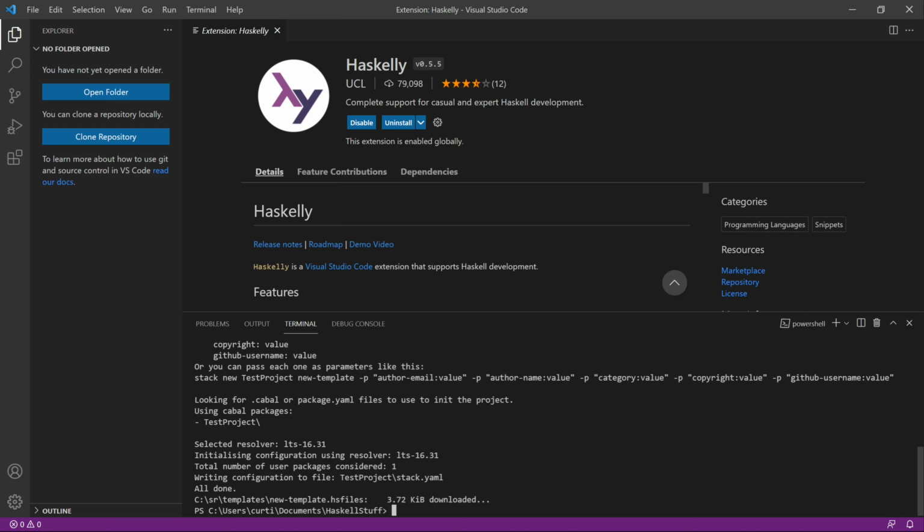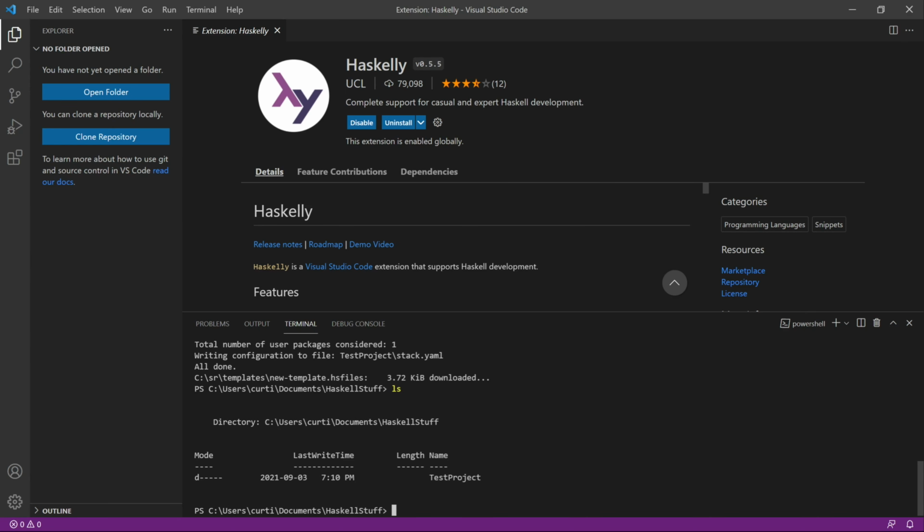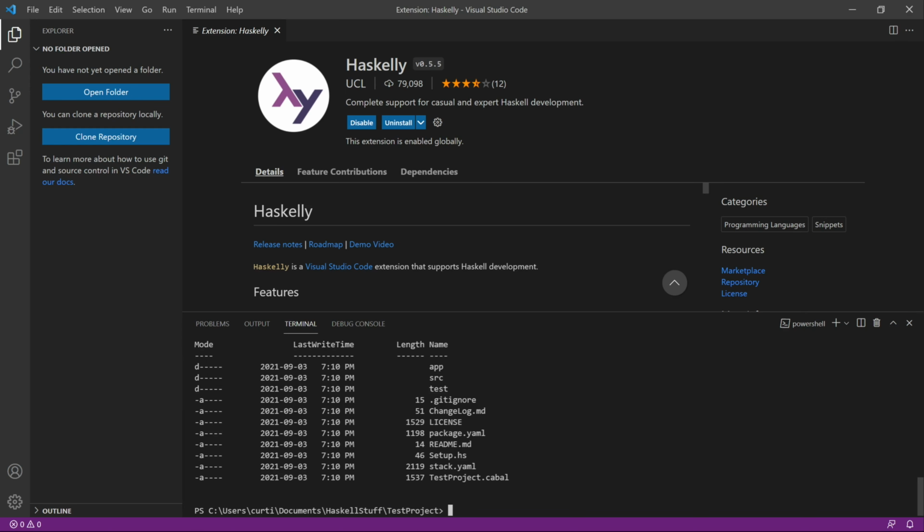Okay, and it'll run some stuff that you can mostly ignore. And now if you press ls, you'll see that the folder contains your test project. So we can cd into that. cd test project and press ls. And you can see there's a bunch of auto-generated files and directories inside here that I'll explain in a moment.